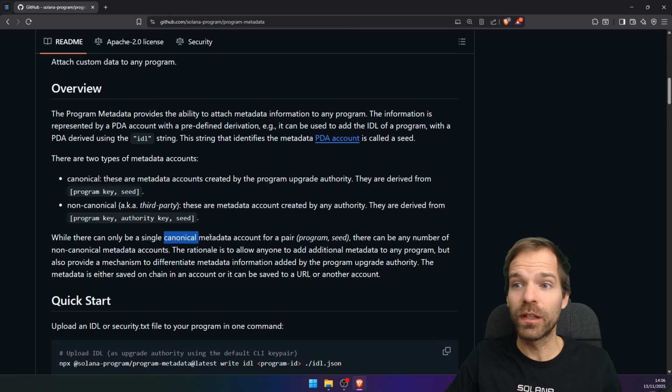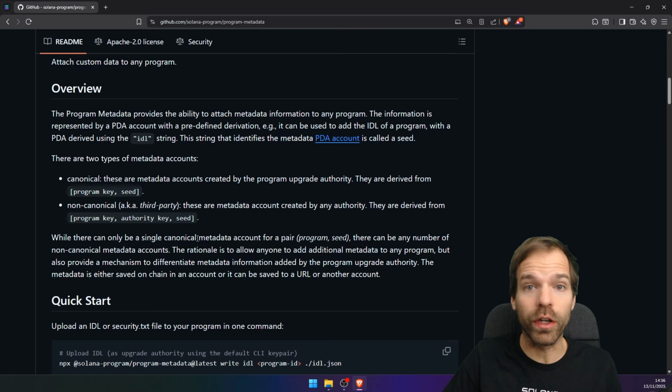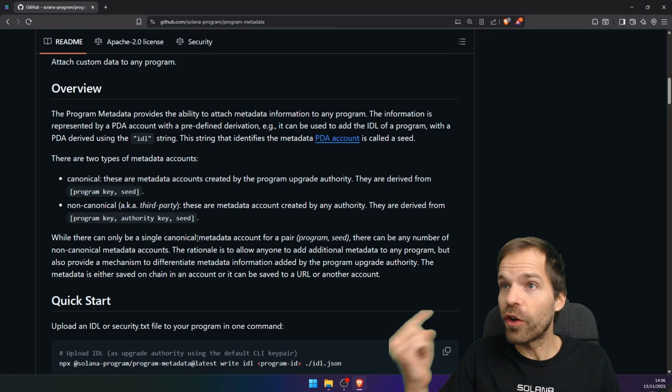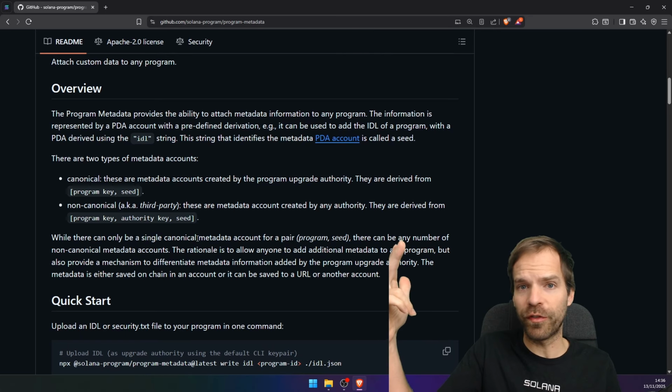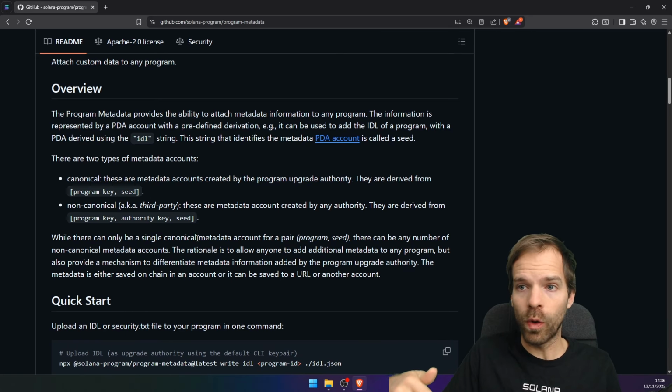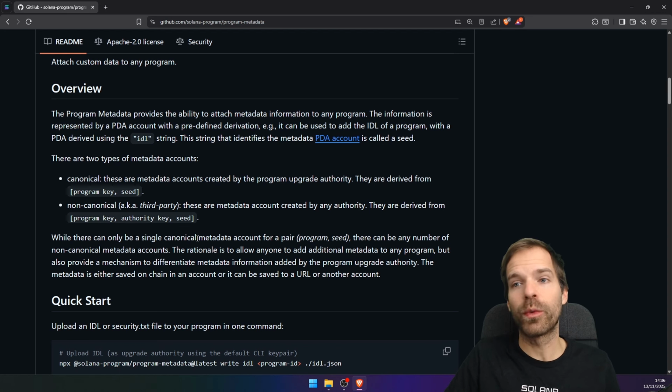Hence, canonical. We know that word from the canonical bump, which is the first valid bump. When you find a program address, you go through bumps 255 to lower, until you find one that creates a PDA that actually doesn't live on curve. And the first one for which that is true is called the canonical bump. And the same idea here. So yeah, canonical, there can only be one.